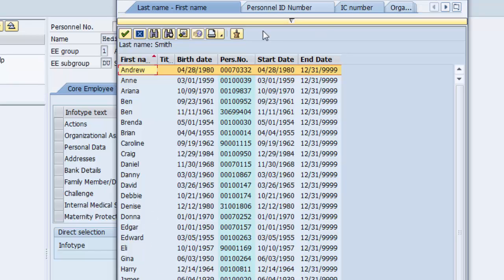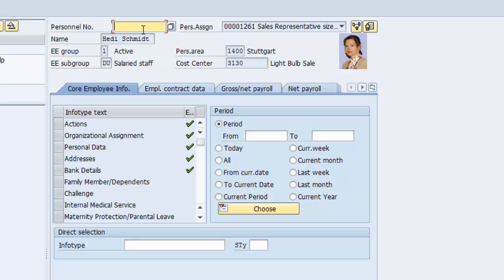So we're going to go back. We're going to X this out. I'm going to go back to Heidi Schmidt, and you can tell Heidi Schmidt does her job as sales representative. She works in Stuttgart in the light bulb sales division. Now we want to see some information about her. So you see various tabs up here that tell you things like her work times, planning data, payroll supplements, etc. Let's take a look at core employee info.